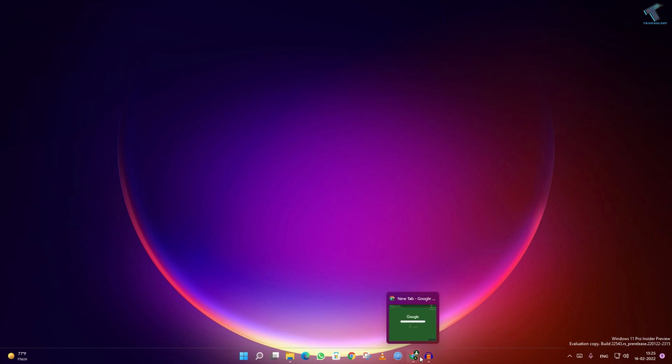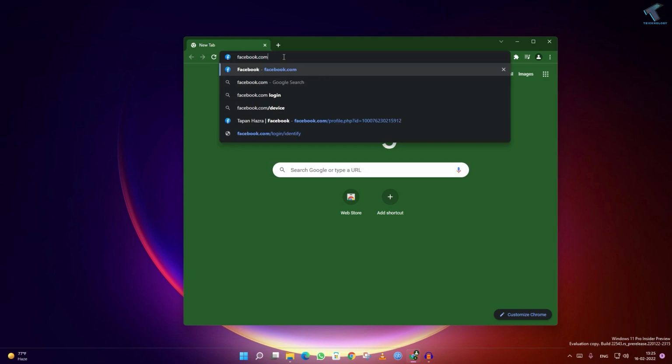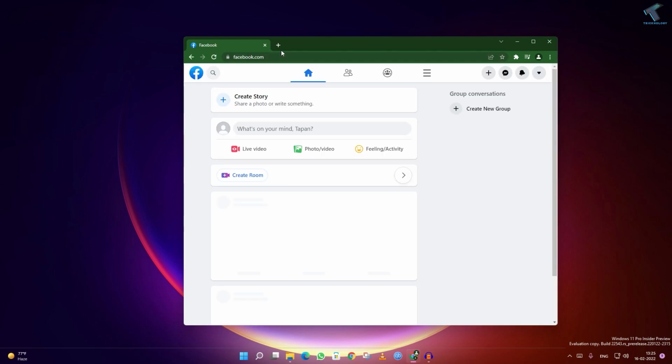So first of all, I will block facebook.com. So as you can see currently, if I go to facebook.com, it's working perfectly on my computer.